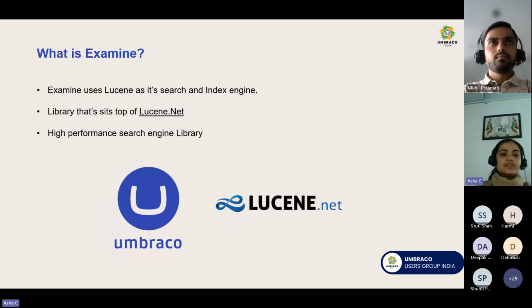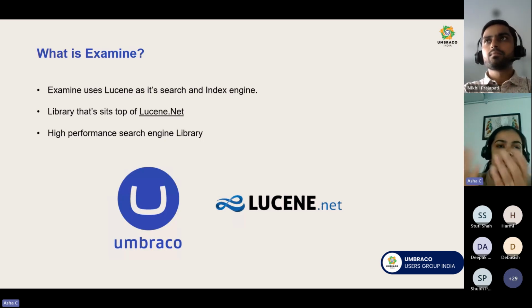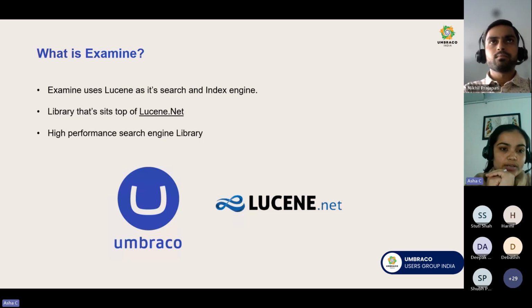So today's first topic is Examine. What is Examine? Examine uses Lucene as a search and index engine, and it is a library that sits on top of Lucene.net. Within Umbraco it already comes with the installation. But if you are working on something apart from an Umbraco project, like .NET Core, then you need to install it in your system, and you can use the services of Lucene.net. It's a high performance search engine library.